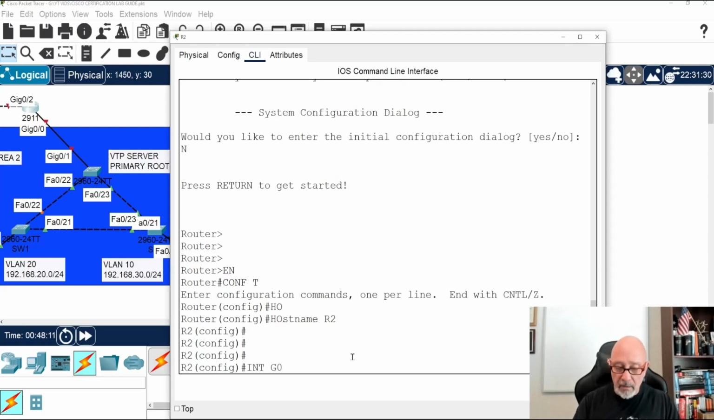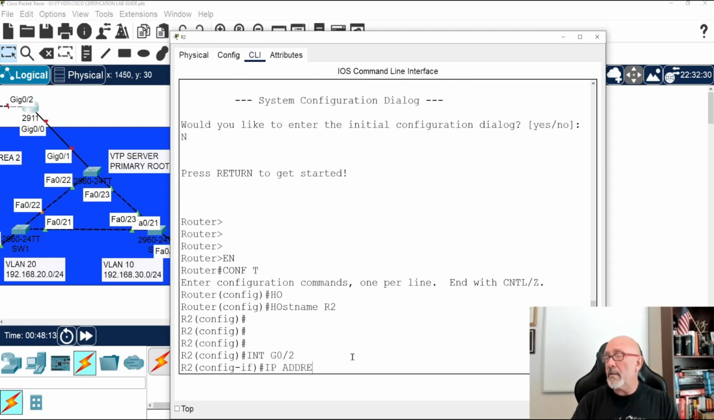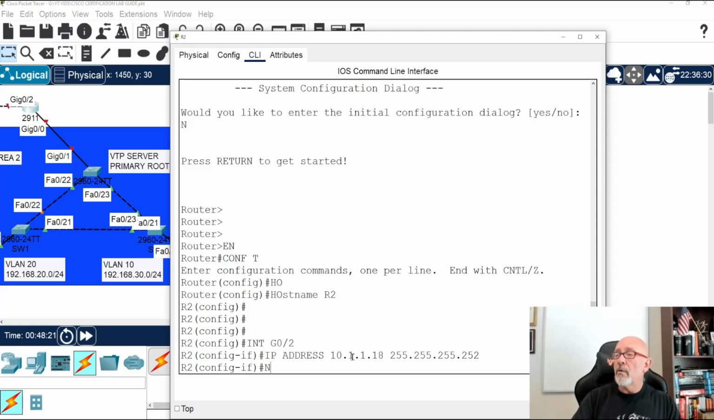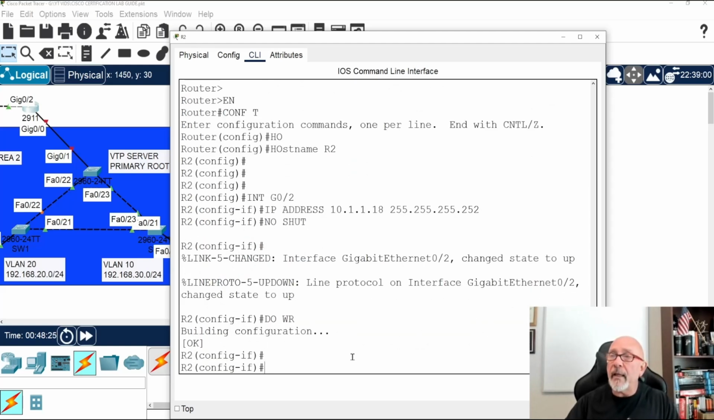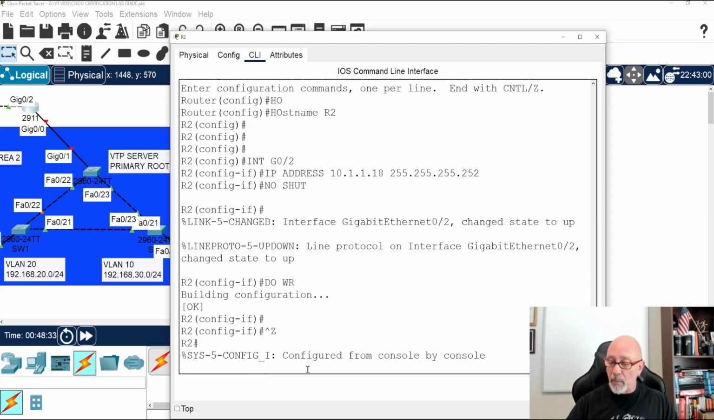Interface G0/2. IP address 10.1.1. It was 16, 17, there's 18. 255.255.255.252. No shut. Do wr. And then interface G. Oh, well, I'm not going to do this because we've got to do inter-VLAN connectivity. So let's go ahead and do that. So I'm going to leave it right there at the moment.